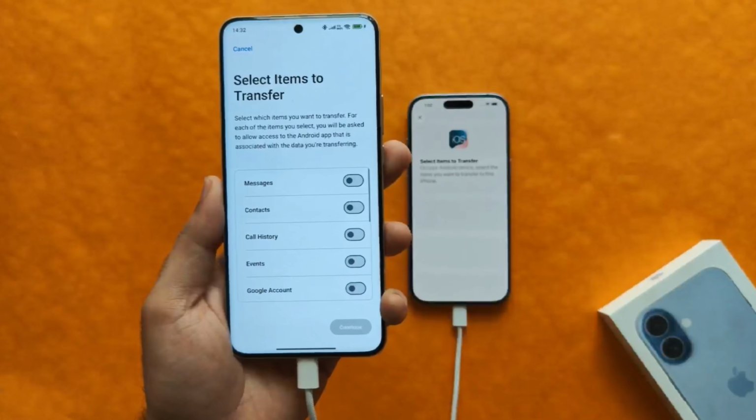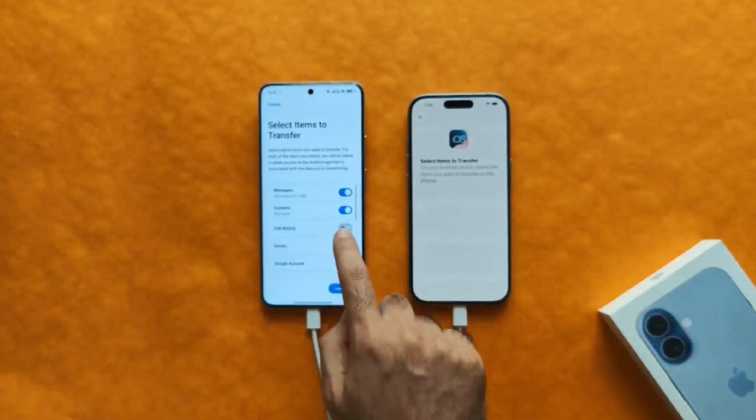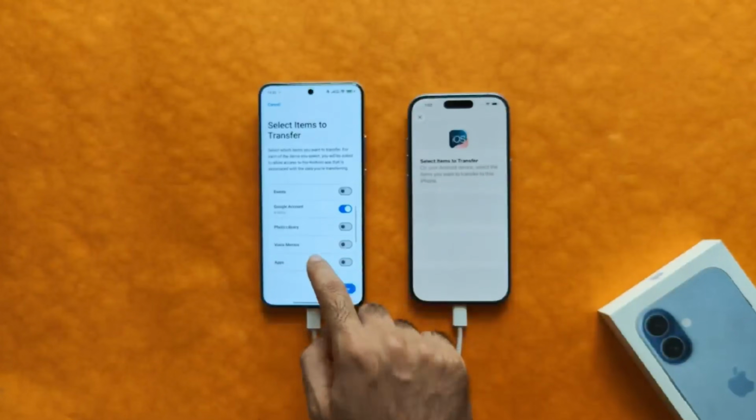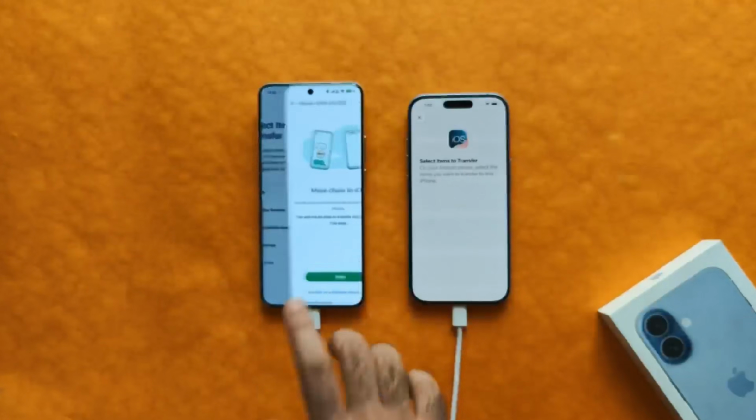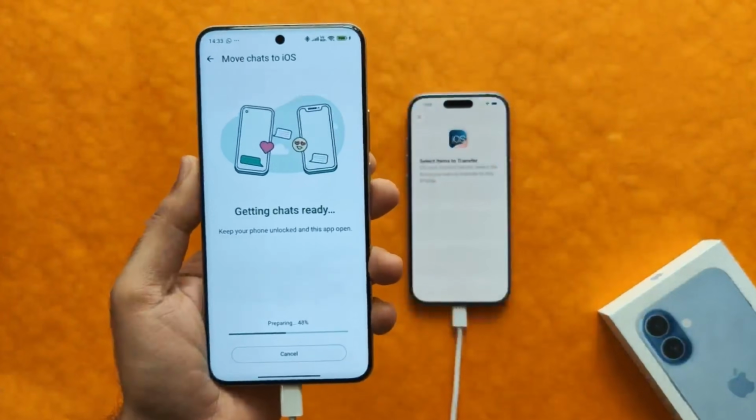On the next screen, you will see a couple of options of what all data you want to transfer from your Android phone to your iPhone. You can select whatever data you want to transfer, but for the purpose of this video, I'll be selecting only WhatsApp. Now you need to tap on Start. Now WhatsApp will start preparing for the chat transfer process, and once done, tap on Next.